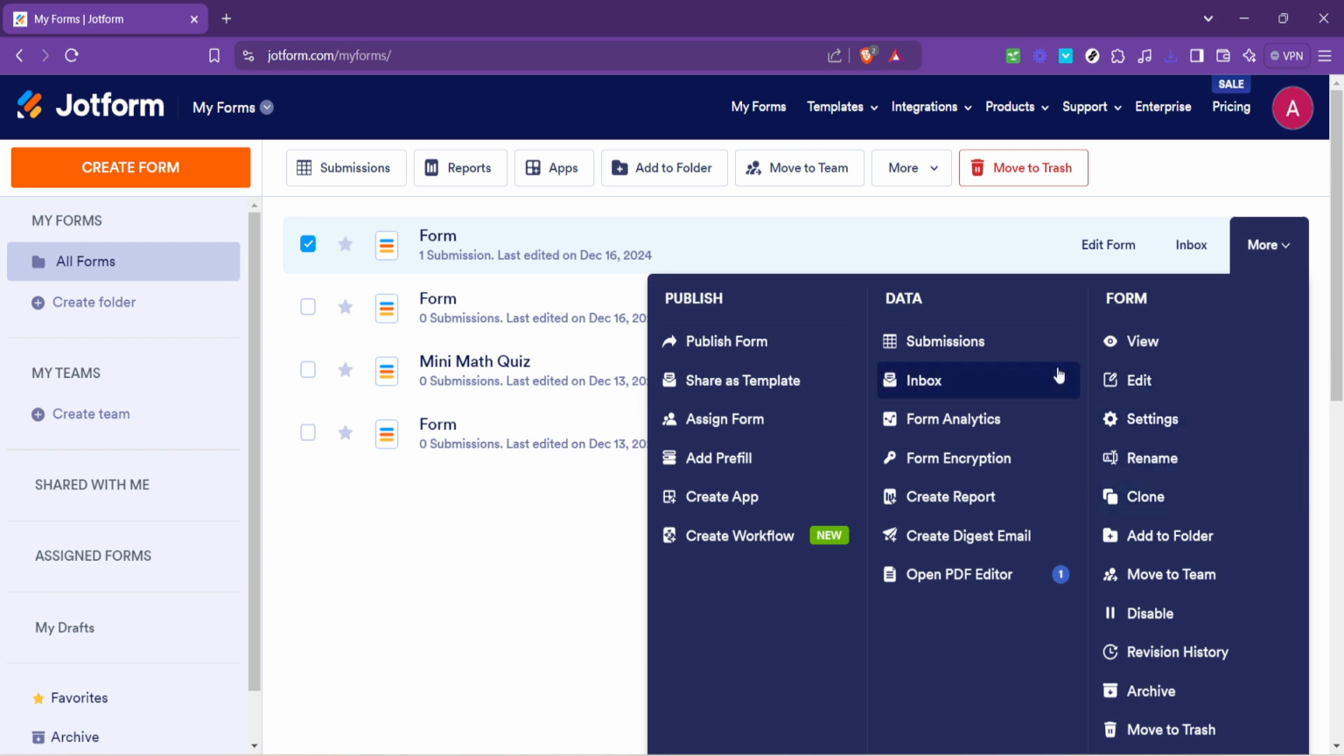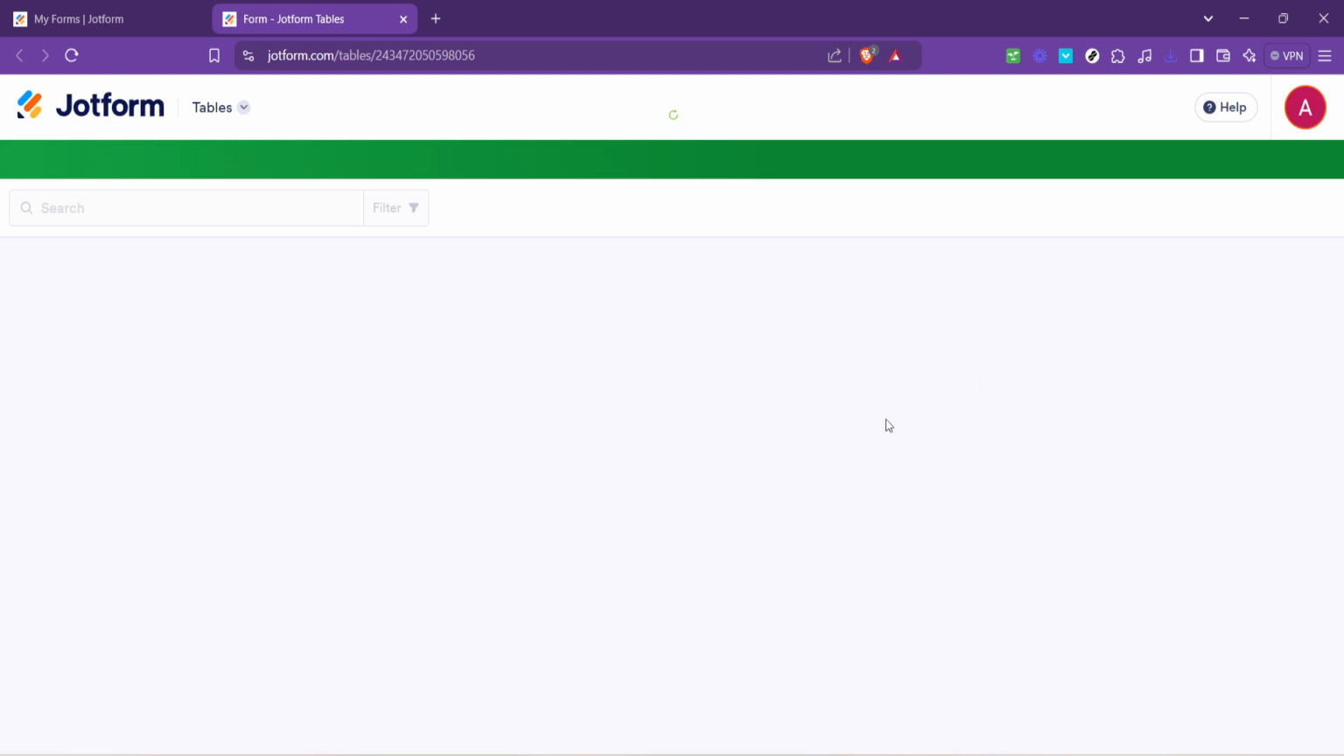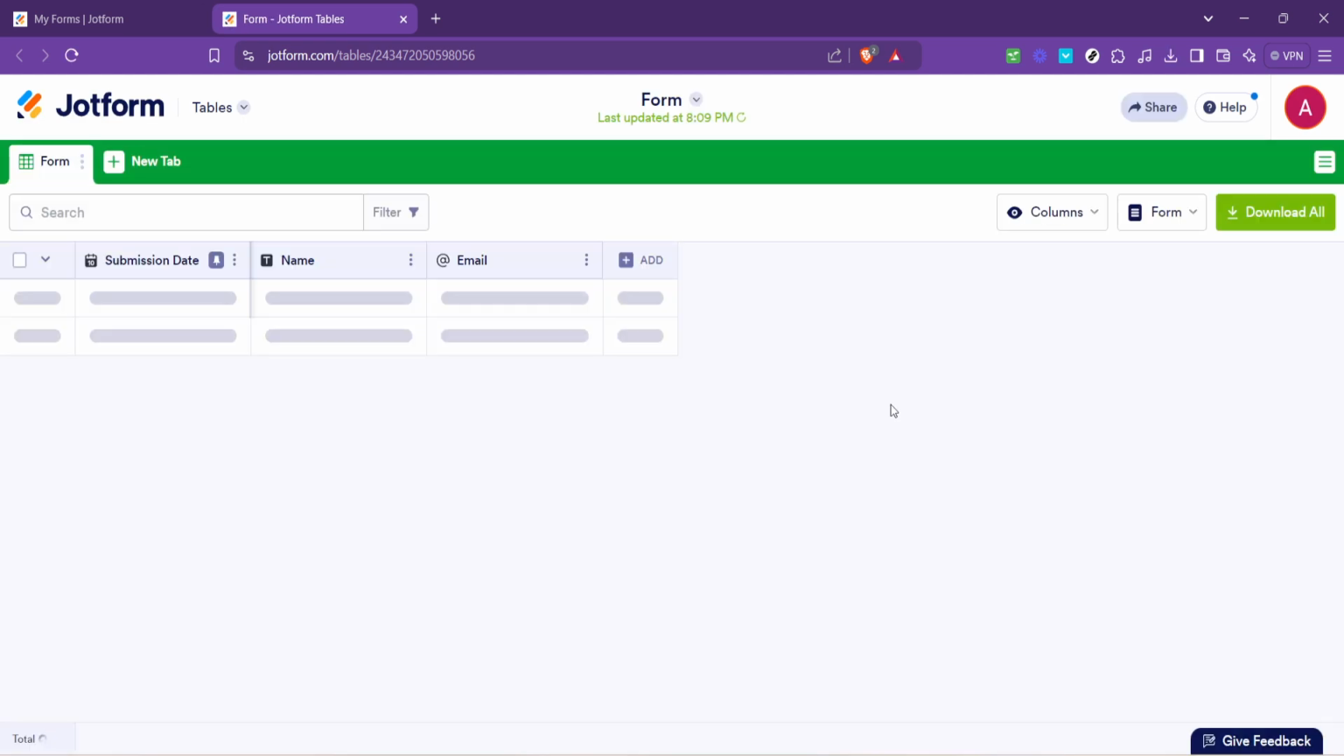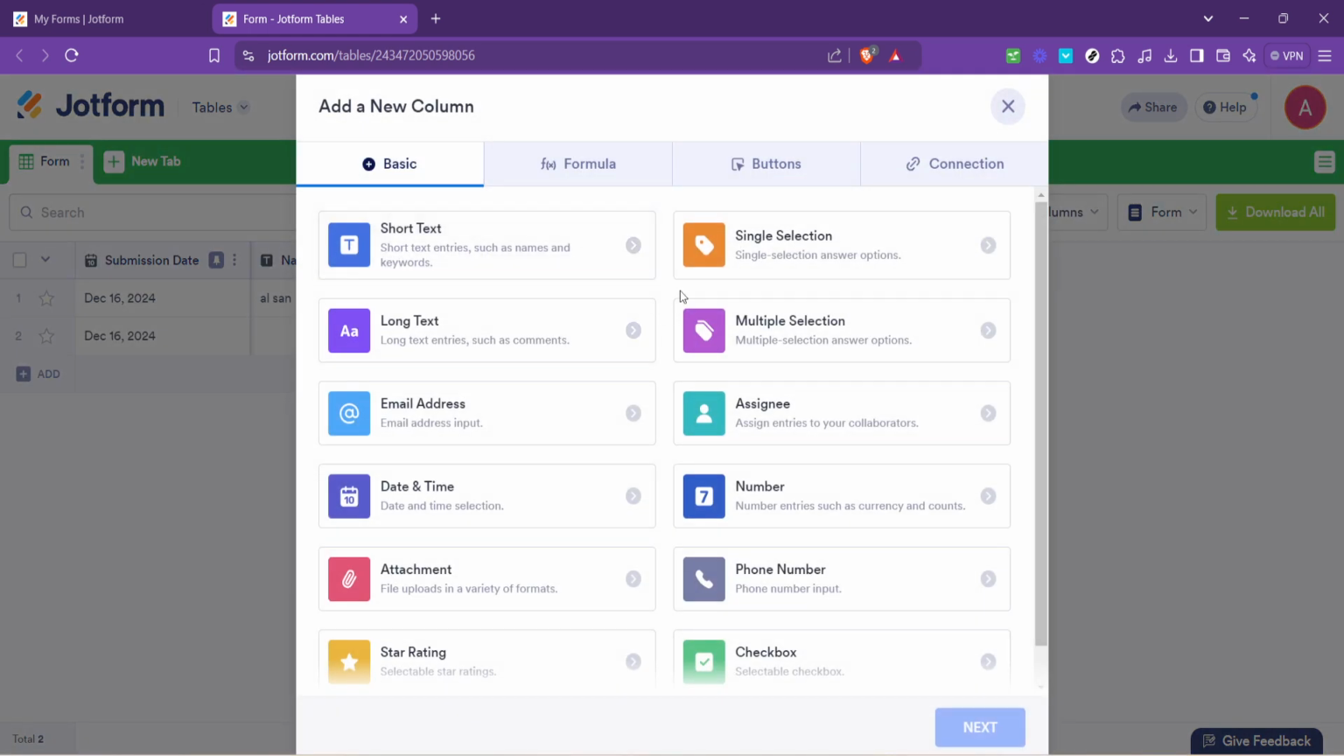After clicking More, select Submissions. This will take you to a page where you can view all the responses your form has received. The layout here is designed to make it easy for you to manage these submissions, further adding to the convenience Jotform provides. Now it's time to add a pre-fill option. Click on the ADD button within this submissions page. This action opens up several possibilities for managing your form's data and customizing it according to your needs.